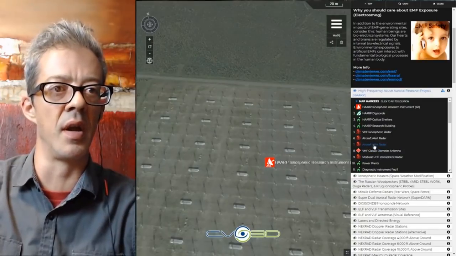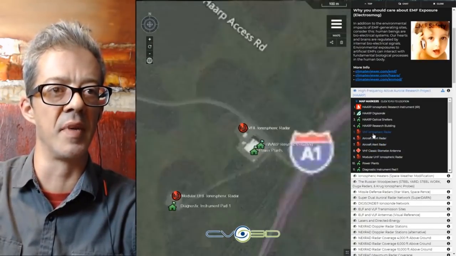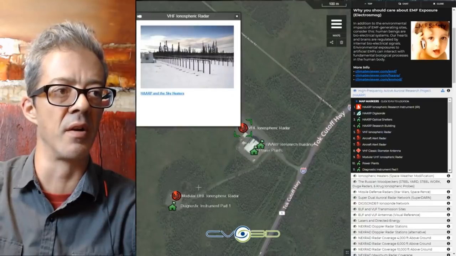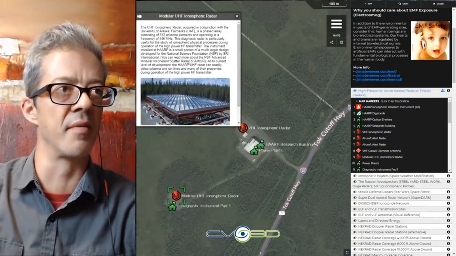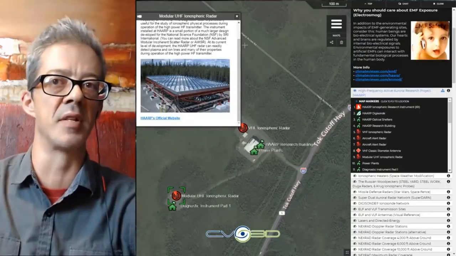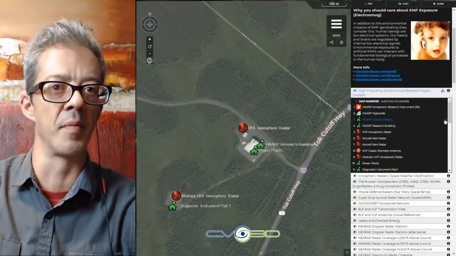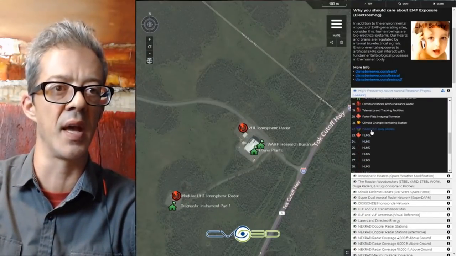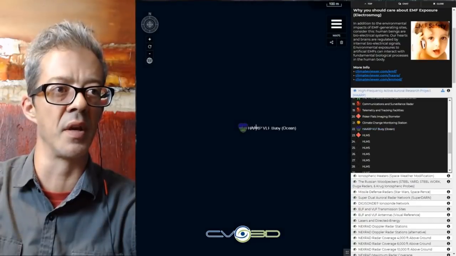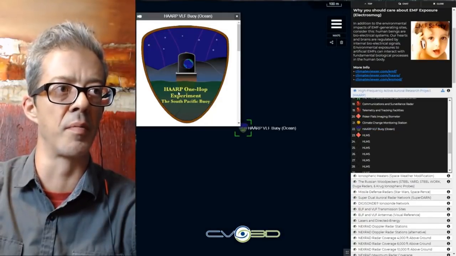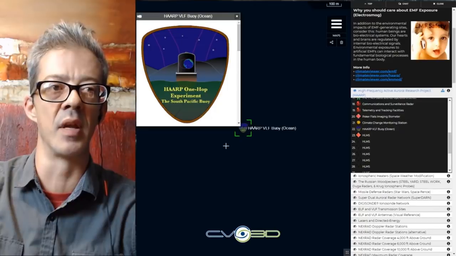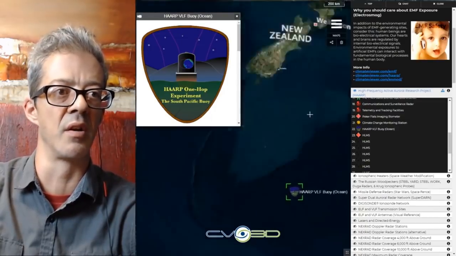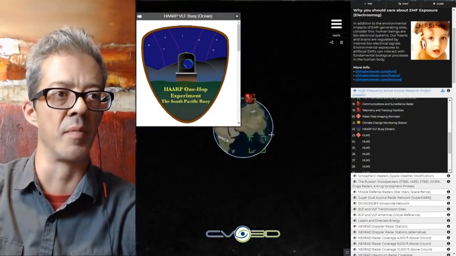So aircraft alert radar, VHF ionospheric radar, modular UHF radar. There's a whole lot of different instruments at the HAARP facility. I mapped them all out. You can fly through that. The HAARP buoy down on the other side of the ocean, part of the HAARP one hop experiment. It's all the way down here on the bottom of the planet.